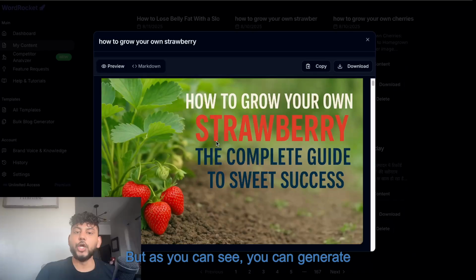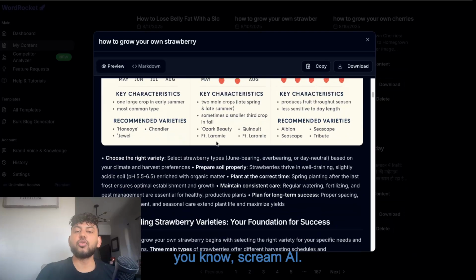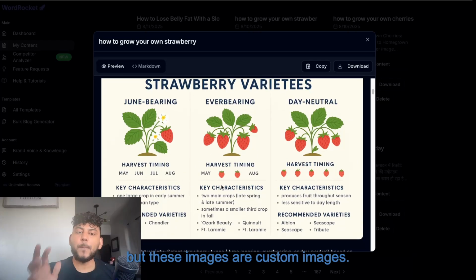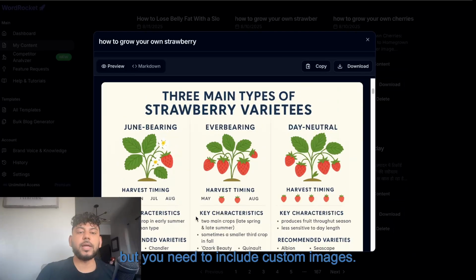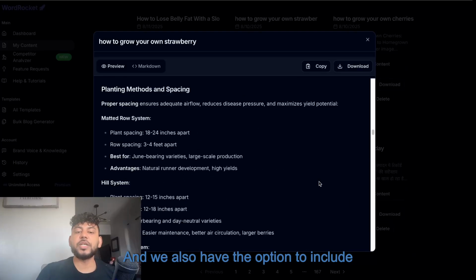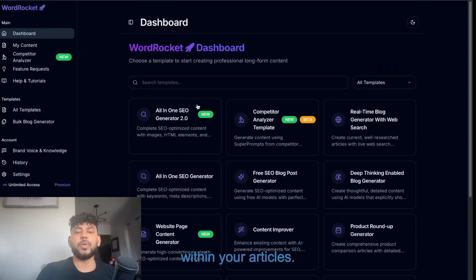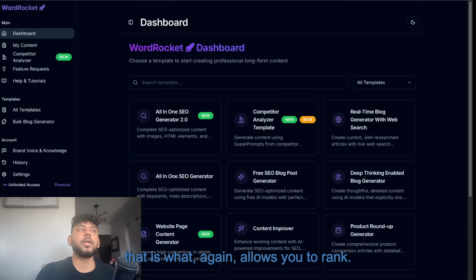But as you can see, you can generate beautiful articles that don't necessarily scream AI. For instance, this article is great because it is AI written, but these images are custom images. And that's what Google loves, and that's what ranks on Google. You can write with AI content, but you need to include custom images. You need to include your internal links. And we also have the option to include HTML custom elements within your articles. So a lot of really cool features there, and that is what allows you to rank.